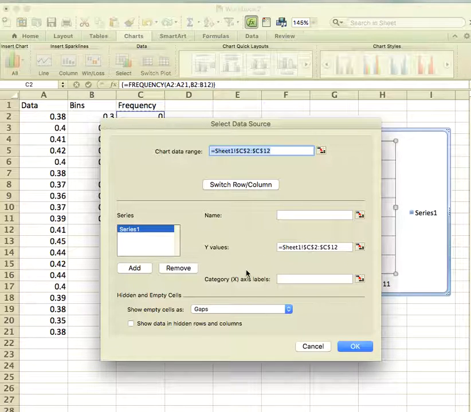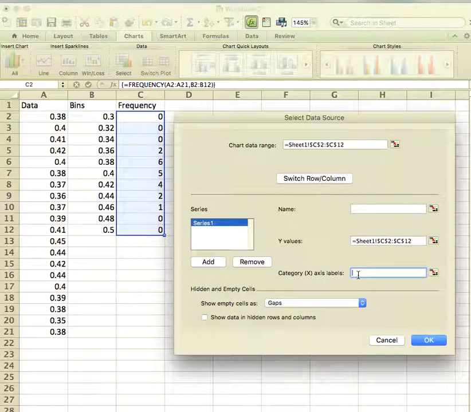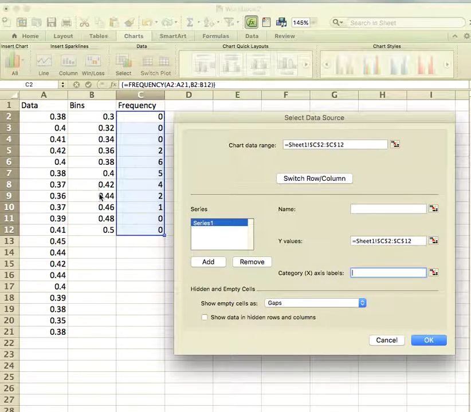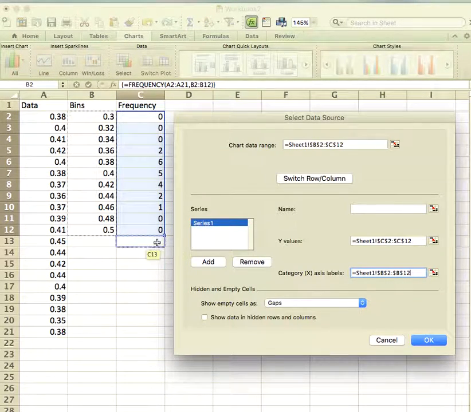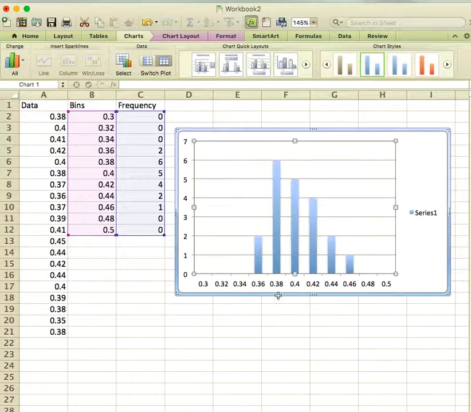And instead of just the Y values, we want to put in the category or X axis labels. So click that cell and then highlight your bins. Those bins will be the values we want to show up as the X labels. So now we see those show up as the X labels.